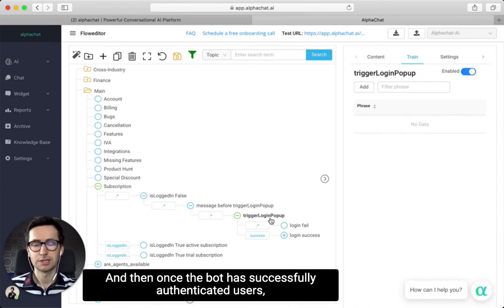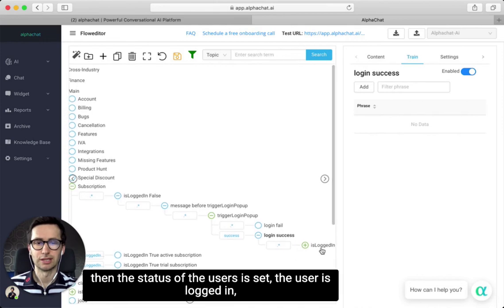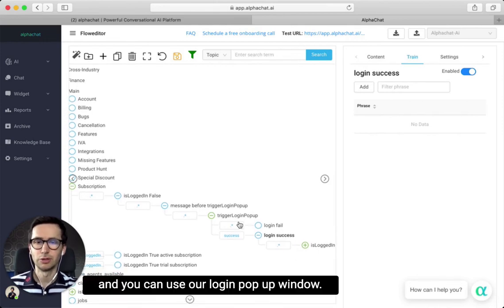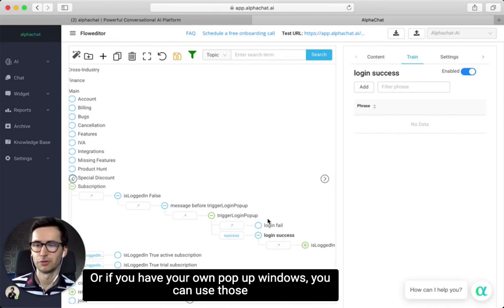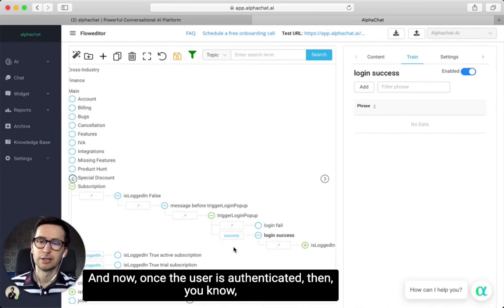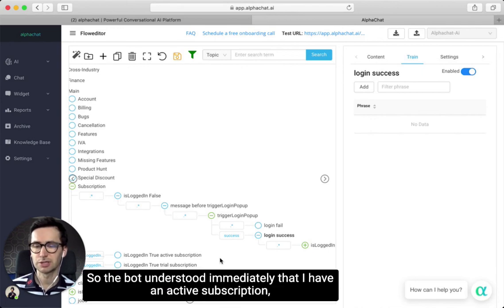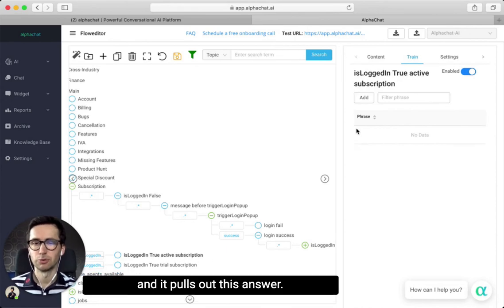So whatever authentication method you're using, you can authenticate the users through the bot. And then once the bot has successfully authenticated users, the status of the user is set. The user is logged in, and you can use our login pop-up window, or if you have your own pop-up windows, you can use those as well. And now once the user is authenticated, then depending on the subscription level, in our case we have trial subscriptions and active subscriptions, the bot understood immediately that I have an active subscription, and it pulls out this answer.